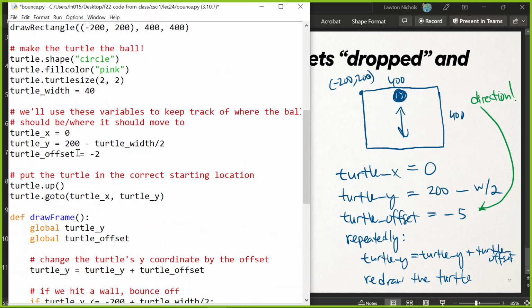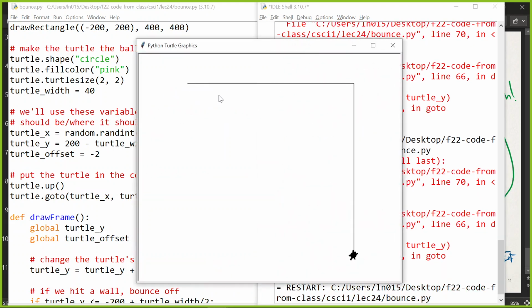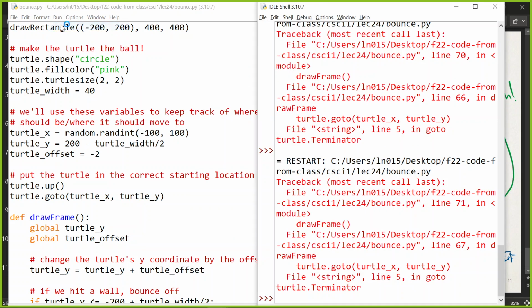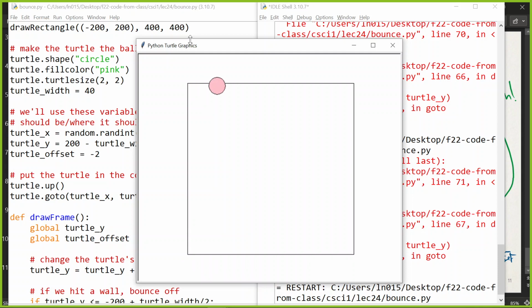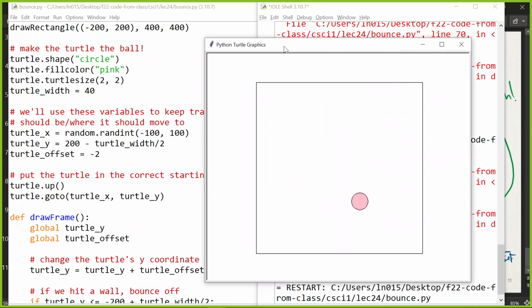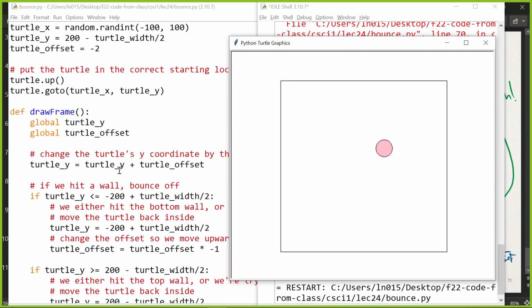And we'll set the starting x-coordinate to be random.randint, somewhere between -100 and 100. So now every time I start the program, the x-coordinate is maybe to the left a little bit, to the right a little bit. And so now the ball is dropping on this side. Everything else is the same. If I run it again, maybe it'll go to the right. Who knows? Nice. So it's a different ball dropping each time.